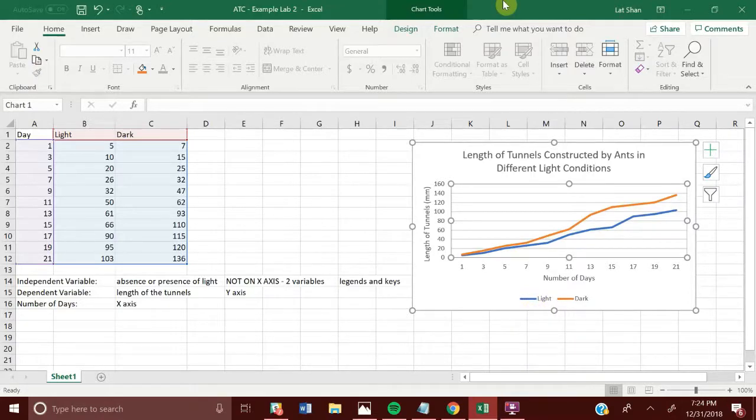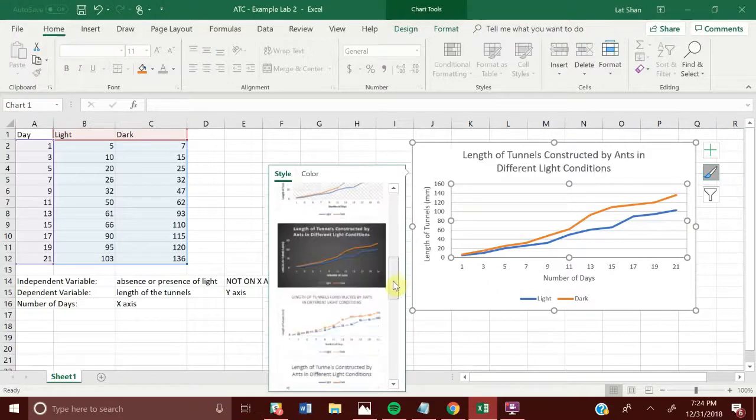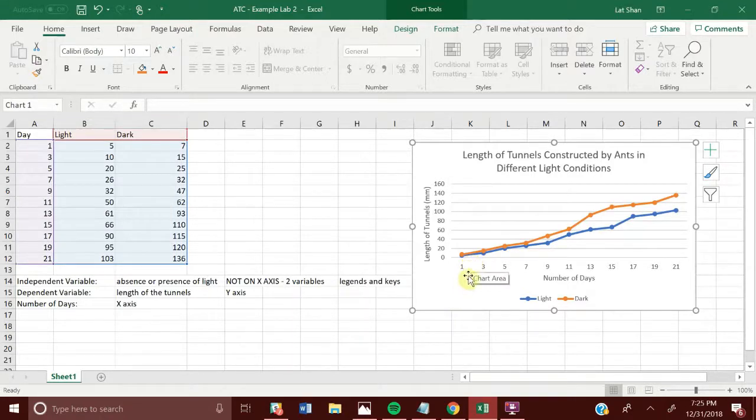We can customize the style of our graph as well. Let's say I want to actually see the individual data points plotted on our graph instead of just straight lines. What I can do is press the paintbrush, and then from here a list of different styles for our graph will be shown. I'm going to scroll all the way down and then press on this style, so that we can see the individual data points of our graph for both the light and dark conditions.